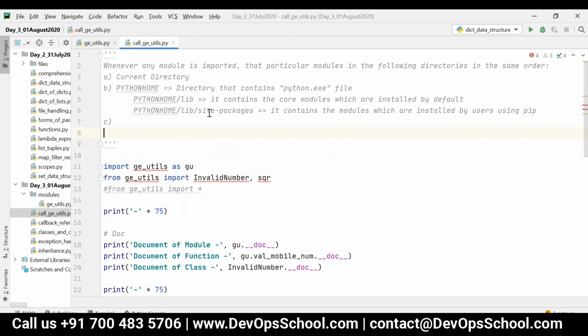But for our modules, that is user defined libraries, we have two different ways to do that. One is a temporary change. That is, we have to modify the sys.path variable. There is a variable called path in the sys module. We need to modify that particular variable. Let's see that.